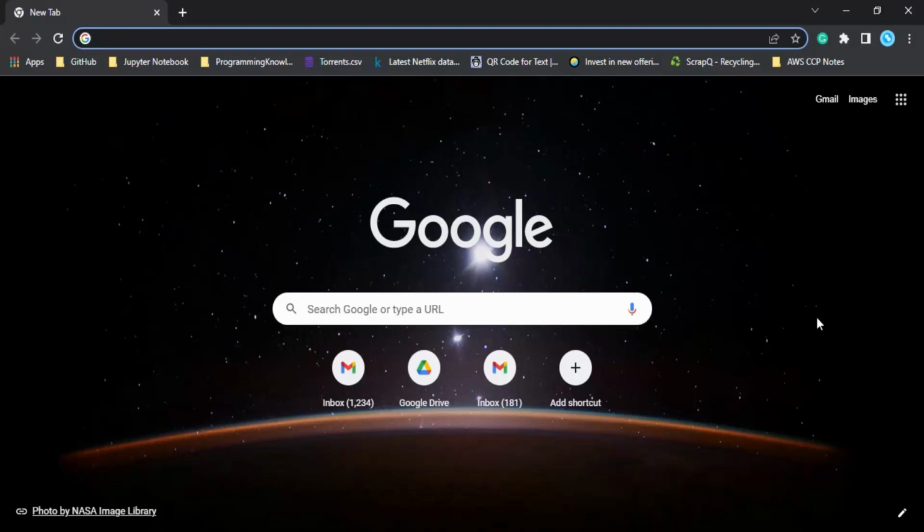The first step is you need to make some changes in your Chrome. What you need to do is open up your Chrome browser, click on these three dots and go to settings.